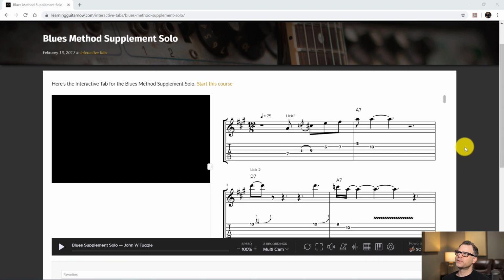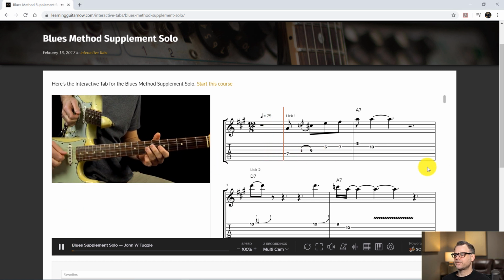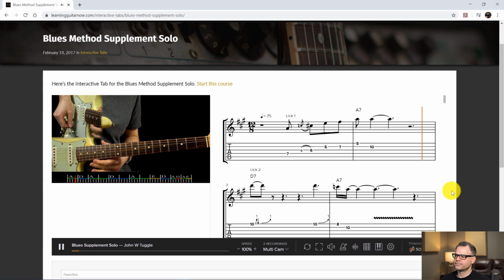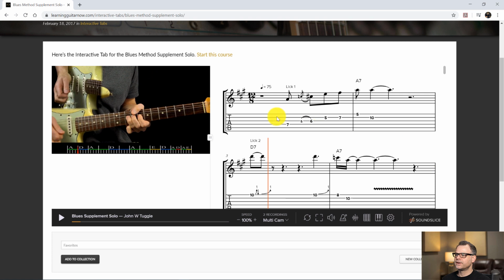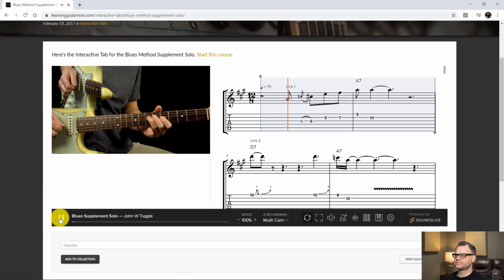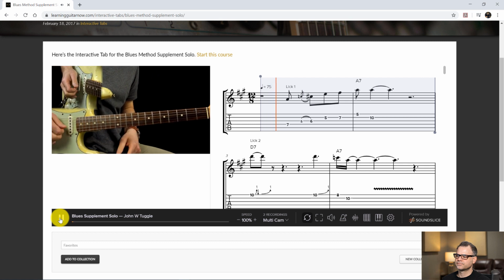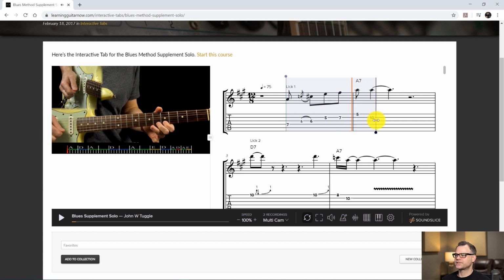So the first thing I want to show you is that you can just play the video, and it's going to have the tab right beside it. So that's the most basic feature. From here, now we can just drag with your mouse, and it's going to loop that section. It'll keep playing it over and over again. Pretty basic.